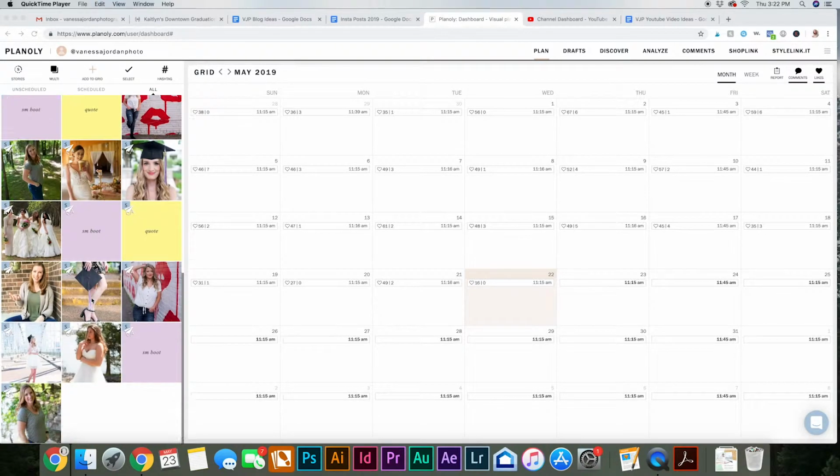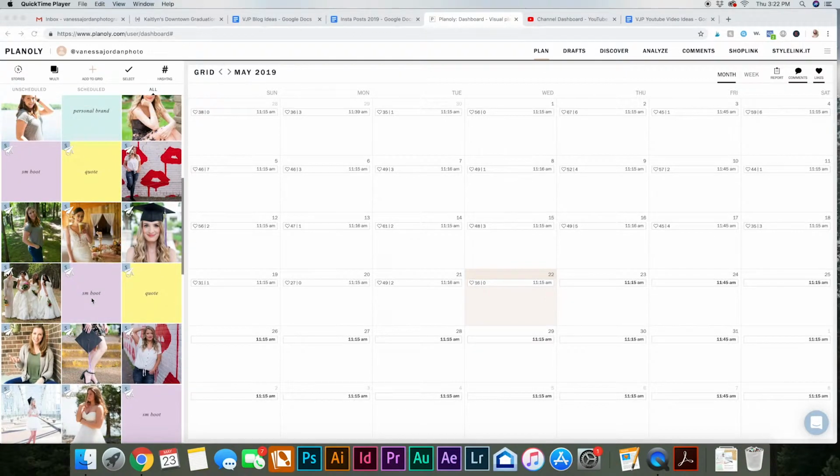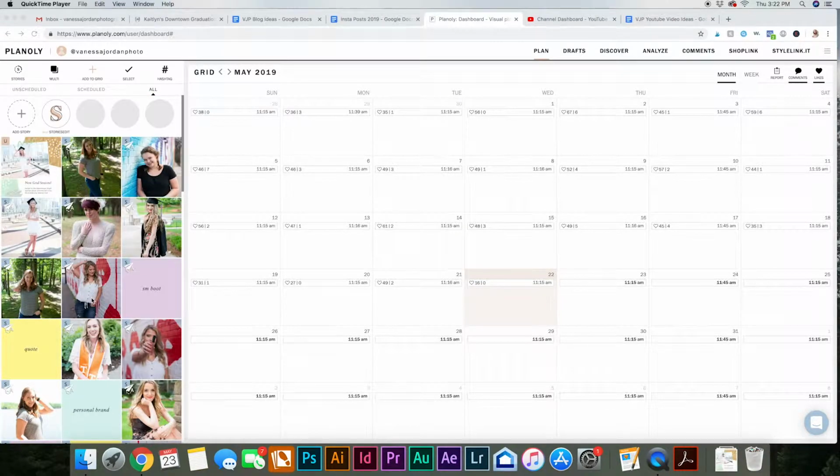So as you can tell, I have a lot already planned and scheduled. And I tend to do this on a monthly basis just for my own sanity. So everything is all ready to go on a month's basis, so I have more time for my life.